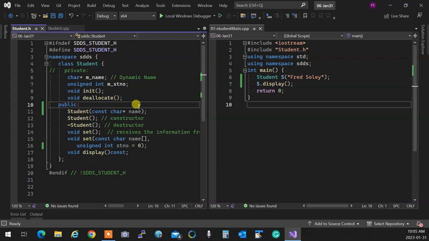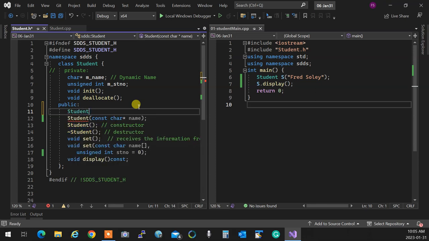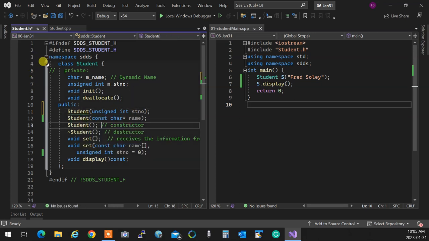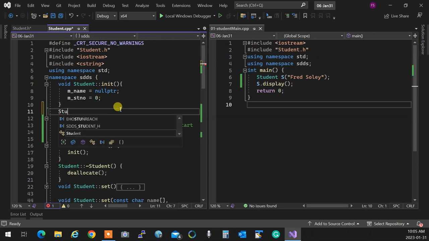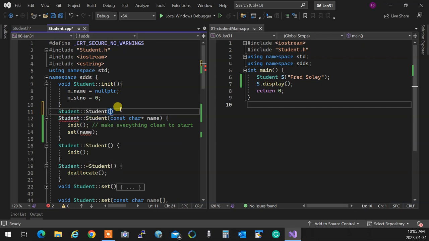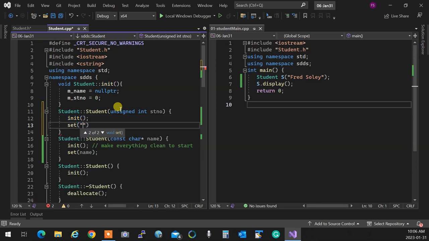So in here, I'm going to create actually another one, student, that receives an unsigned integer. And for this one, what I would do is, for example, create something like this. I'm going to say student, unsigned integer student number. And this one is easy. I'm going to say init, obviously, initialize it, and I'm going to say set to no name and student number.